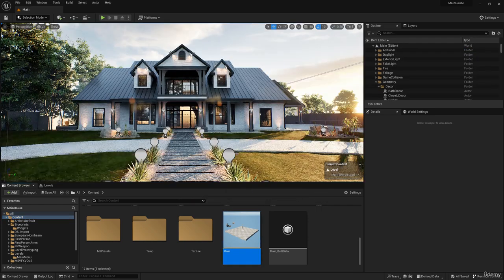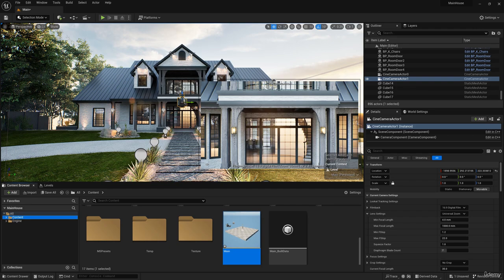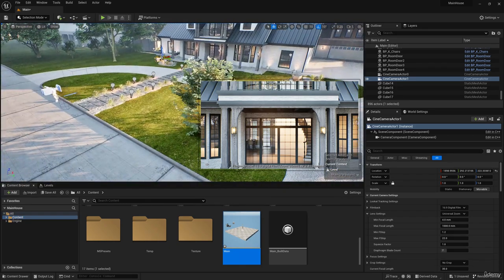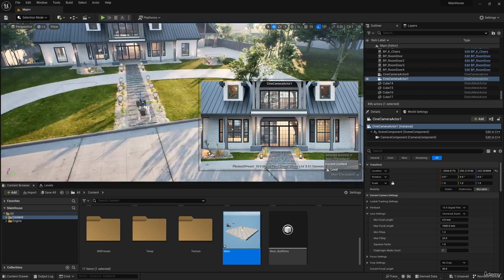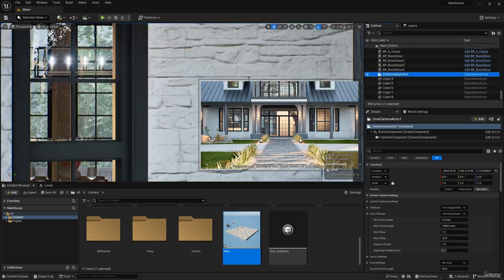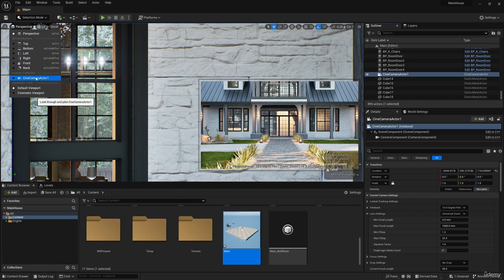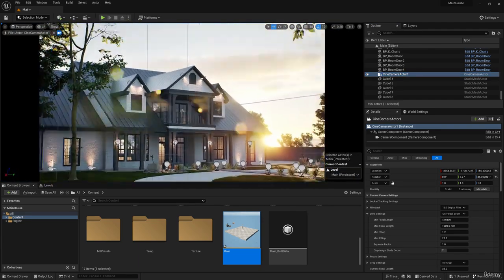Now I will create a camera. Go to Cinematic, Cine Camera Actor. When you select a camera, a window with a view appears. Choose a nice angle. To switch to the camera view, go to the Perspective tab and select the camera. Adjust the camera position to get a nice angle.